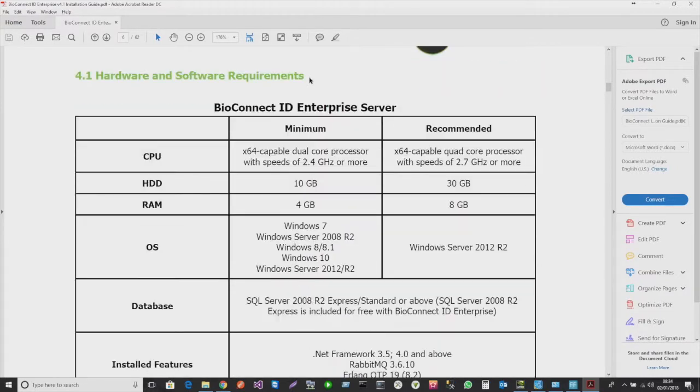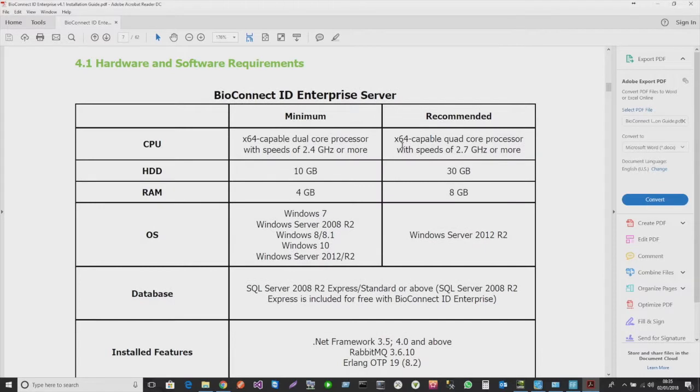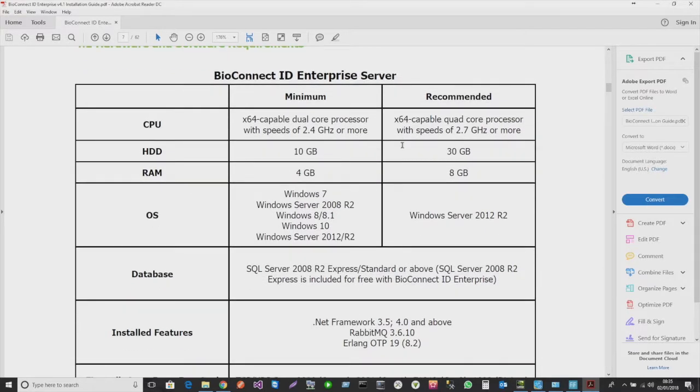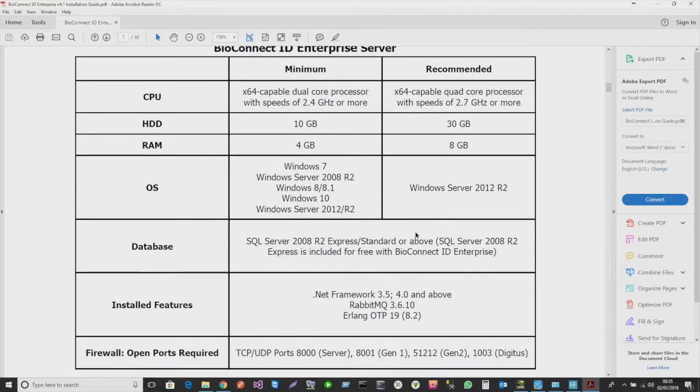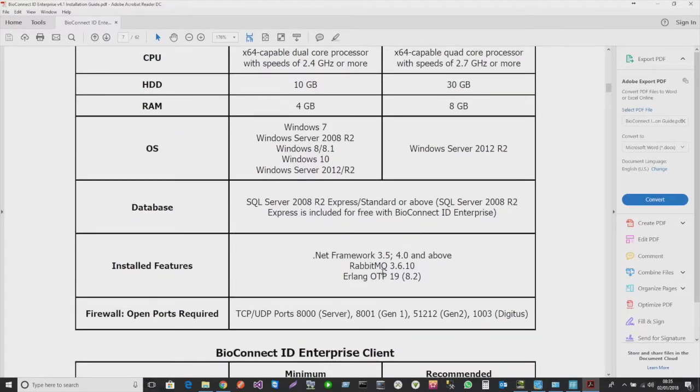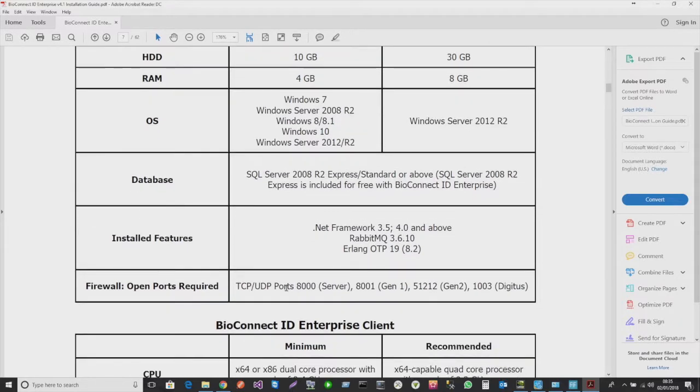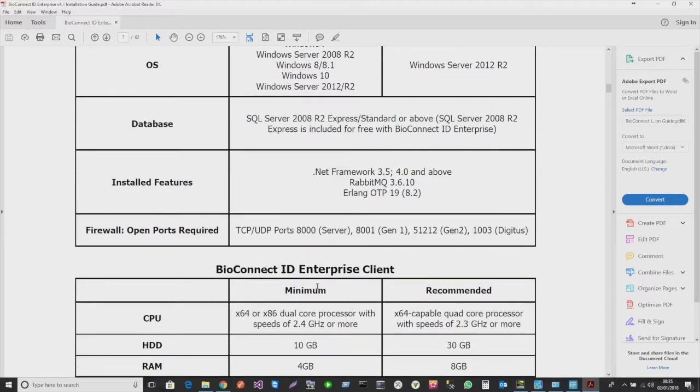And this is the requirement that's needed for BioConnect, whether you're installing the server version of the software or the client version. So for the server version, you basically require the minimum or the recommended. I say go recommended at all times. It is what's basically needed, 30 gigs and 8 gigs of RAM. And then also the features that are installed with BioConnect: RabbitMQ, Erlang OTP, and .NET frameworks. And last but not least, definitely make sure you open all the ports for BioConnect.